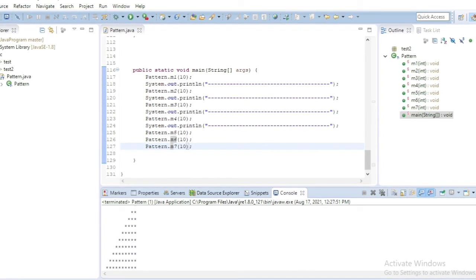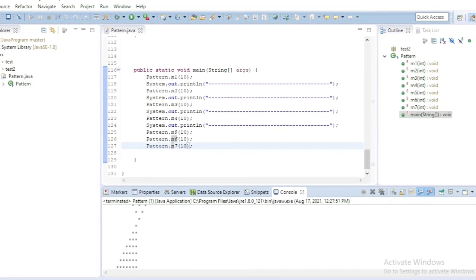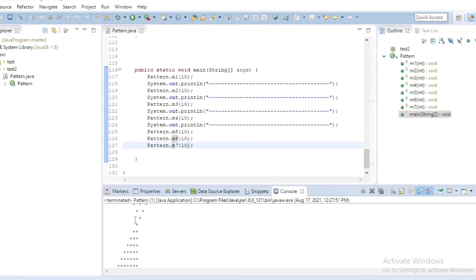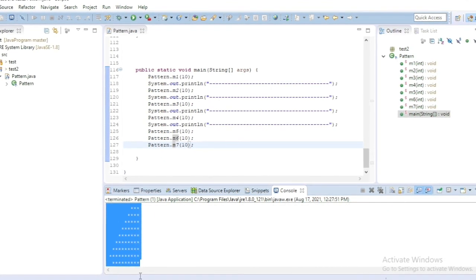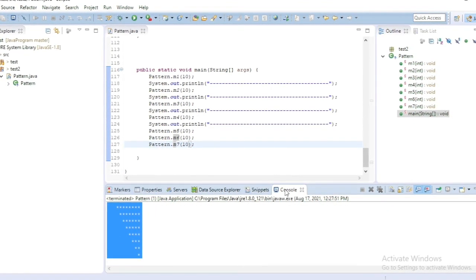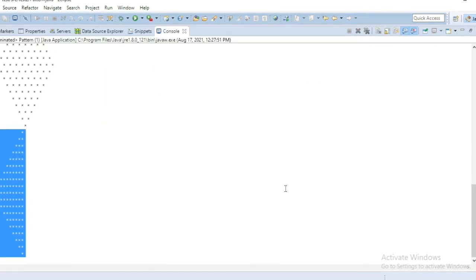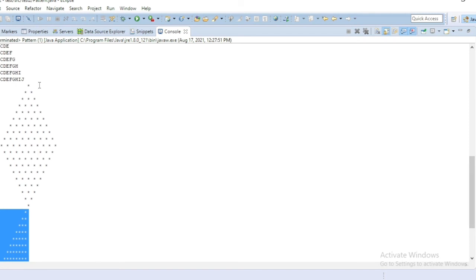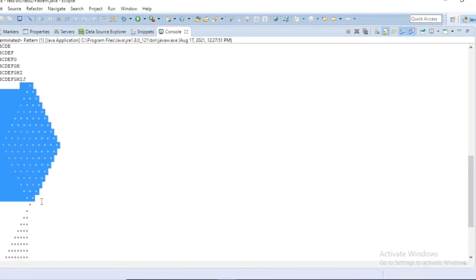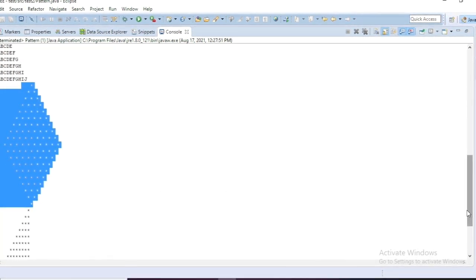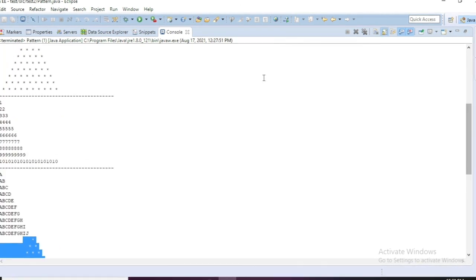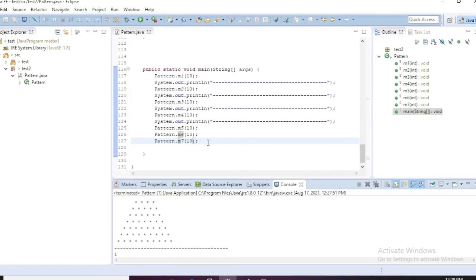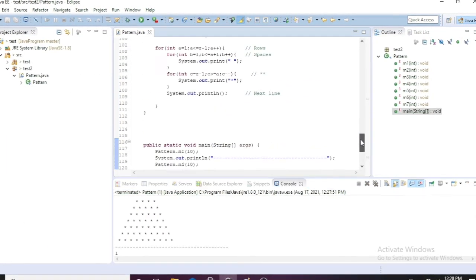Now without any issue we got the Pascal pattern. This is the Pascal pattern. Let me maximize my console. Now you can see it. The upper one is our pyramid pattern and the below one is our Pascal pattern. I hope you got it.